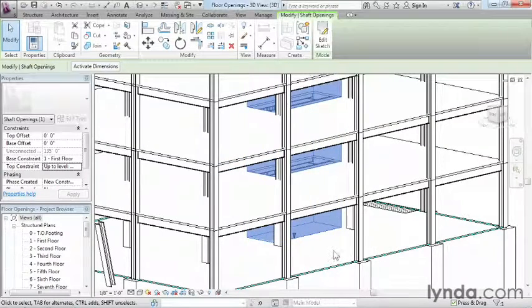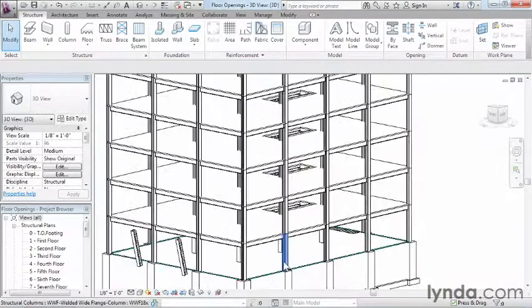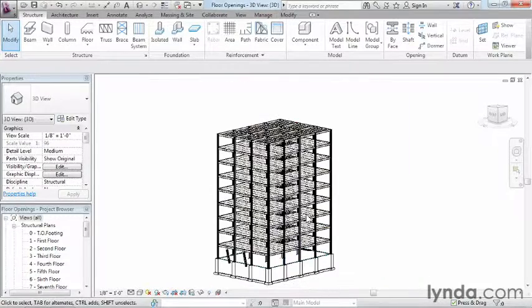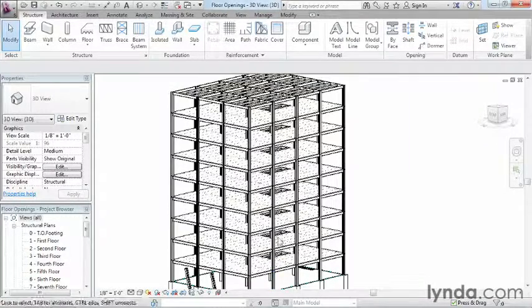So now if we end up clicking off into space somewhere and then just zoom out, we can now see that floor opening getting carried up through each and every one of our floor plates going on up in our structure. The next thing we would need to do is come back in here and start to clean up some of these holes.